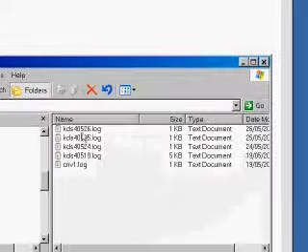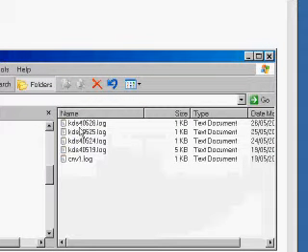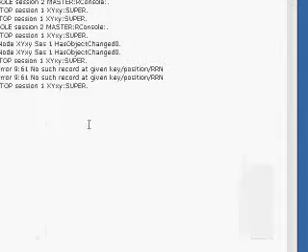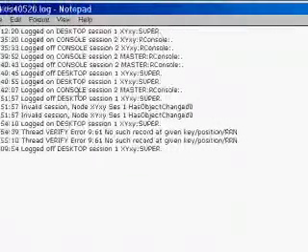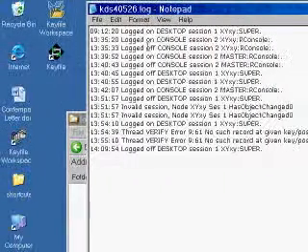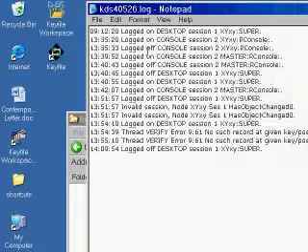Here you can see the latest log file in the format year, month and date. If I open up the log file, you'll see information to do with who has logged on, who has logged off, and any sessions.